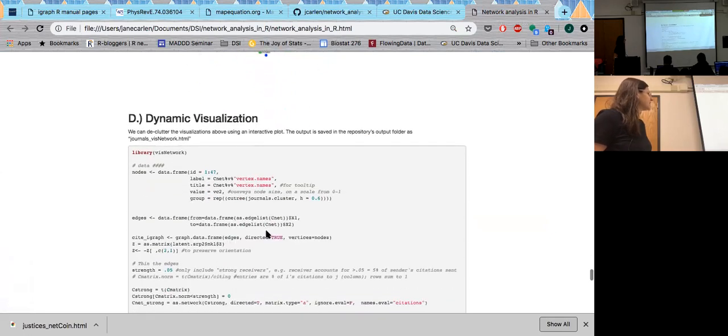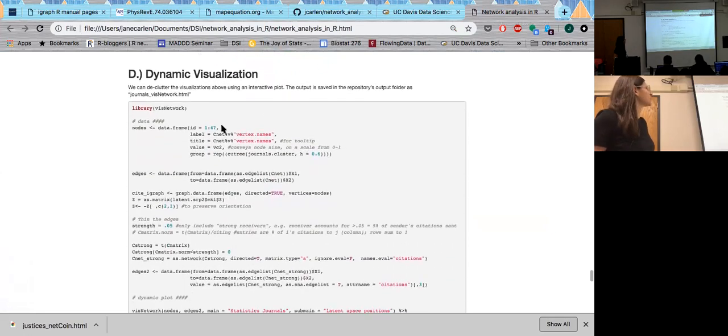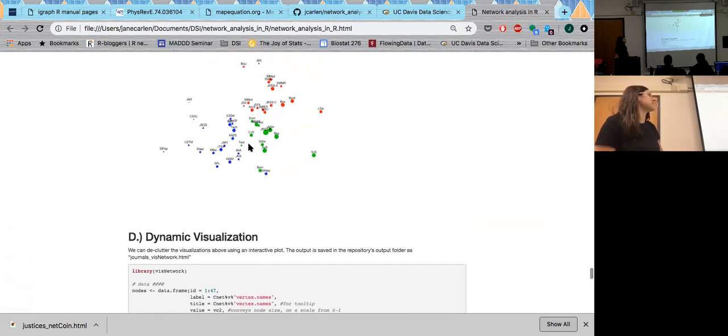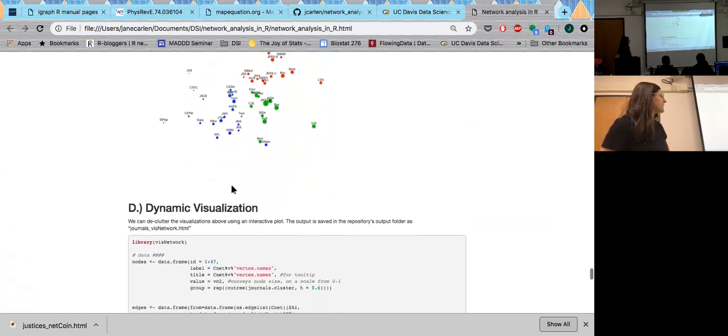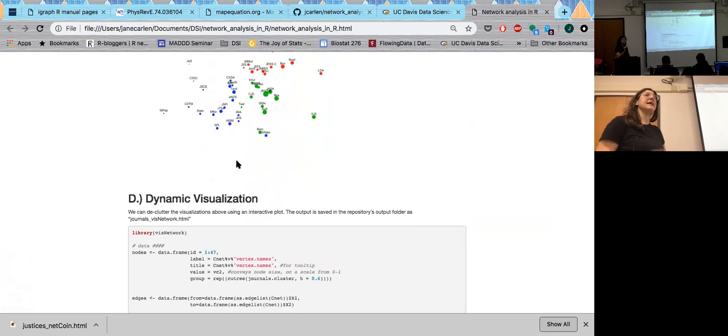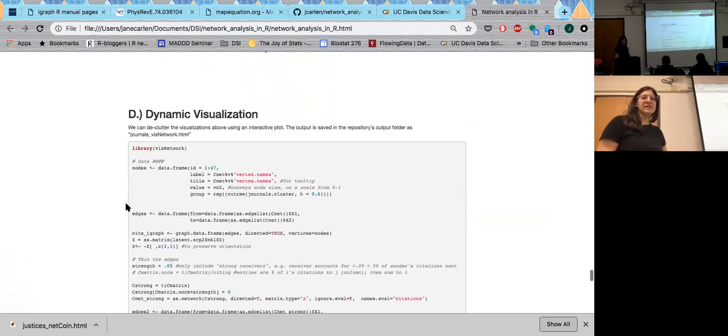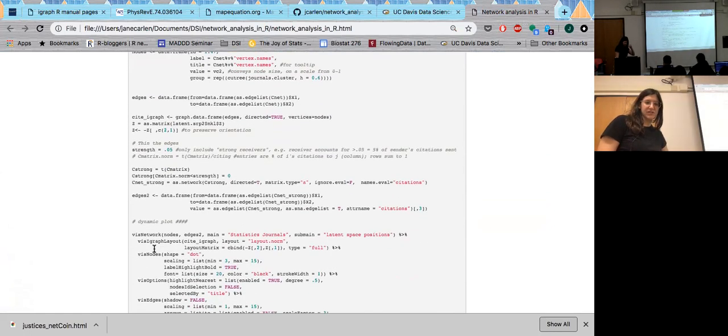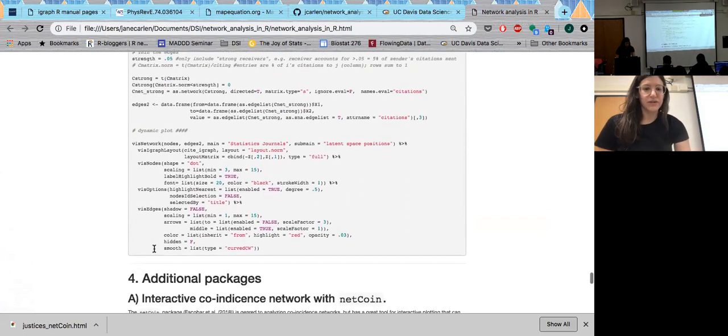Okay, and then I'll just show you. There's another package called visNetwork, which was the first package I used to create a dynamic visualization of a network in R. I really like these plots for all the reasons I've said, but they're still kind of cluttered. Dynamic visualization can really help in decluttering and helping you focus on certain things. So this is the code I'll use to produce a dynamic visualization, and I will just show you what the output would look like.